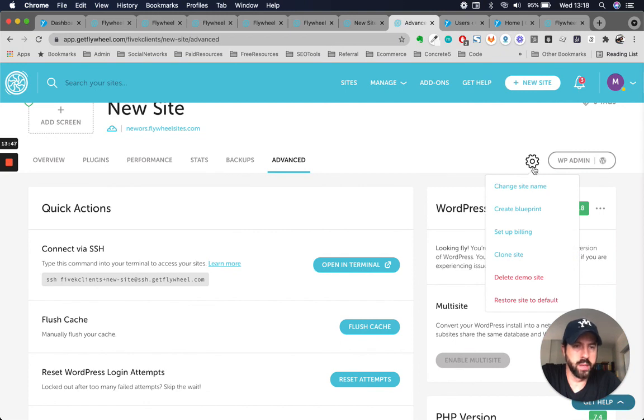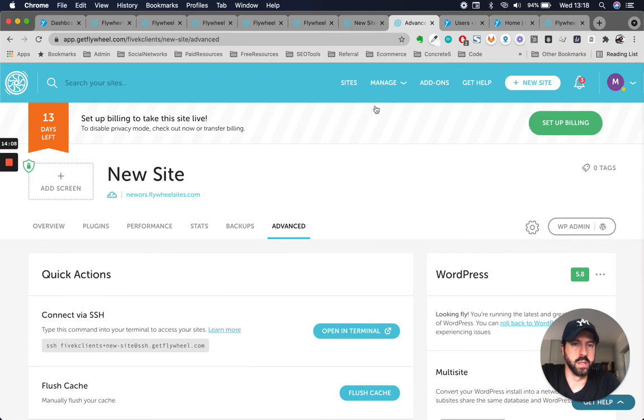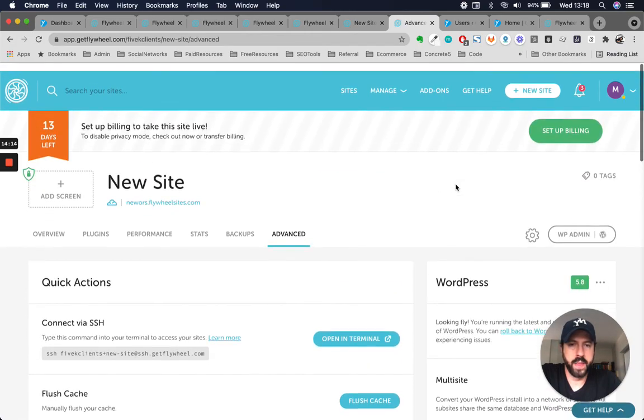You can click on this if you want to change the site name, if you want to create a blueprint that you can use to create new sites from this, but this is probably if you are a web designer. You can set up billing, and that means you can pay for billing, or you can send the bill to a client to pay for hosting. You can clone the site if you want, and delete demo and restore site to default are pretty self-explanatory. What else can I say? There's not much else. That's how easy this hosting is.